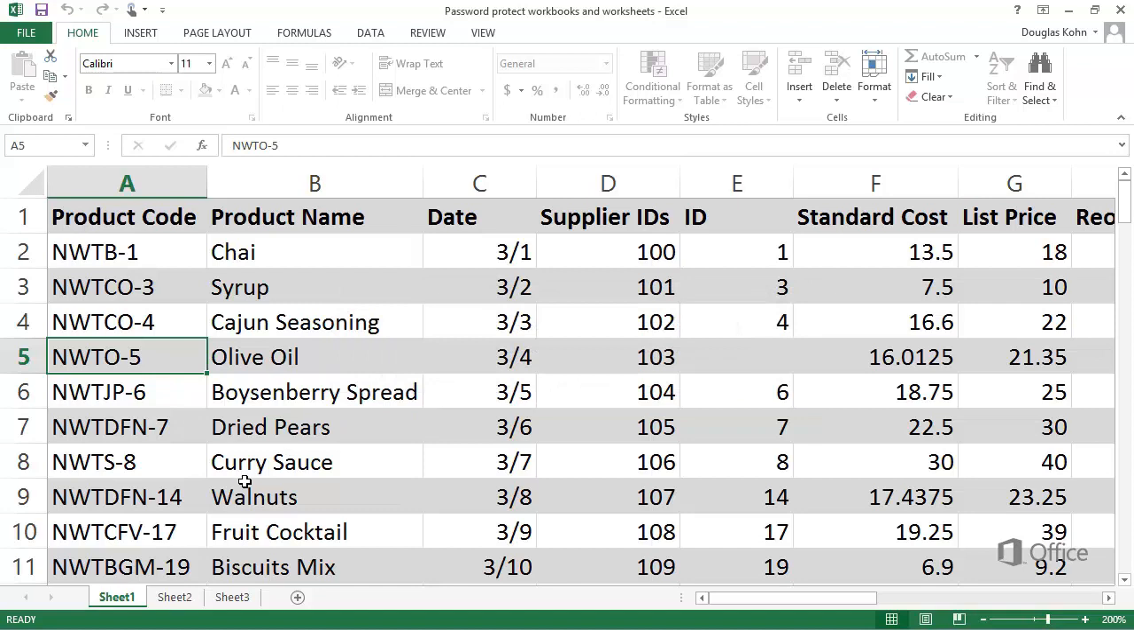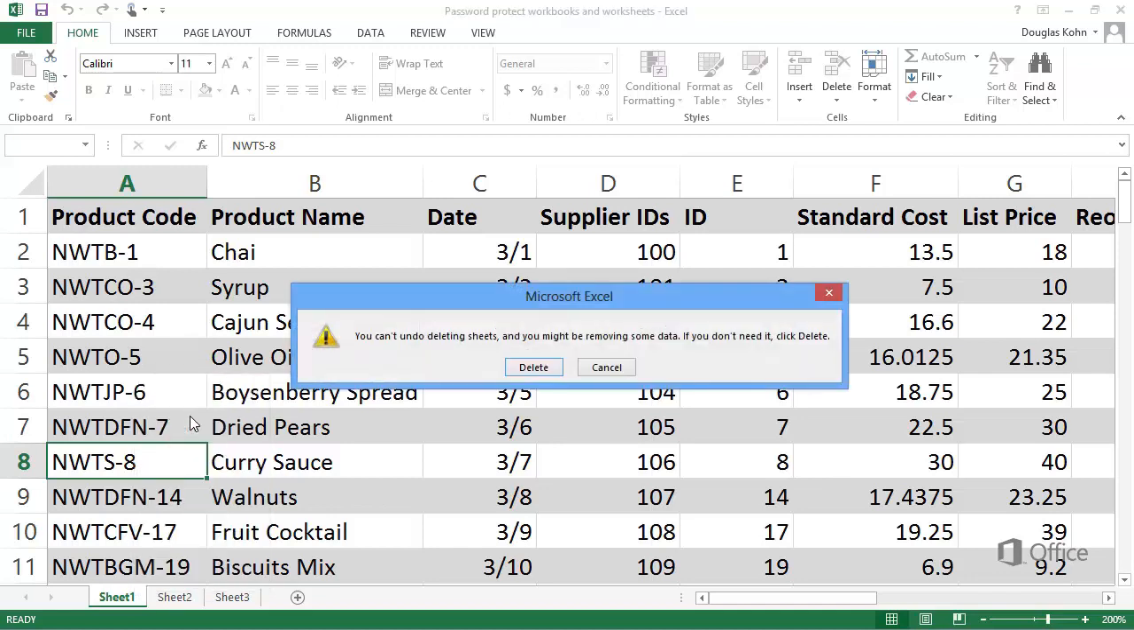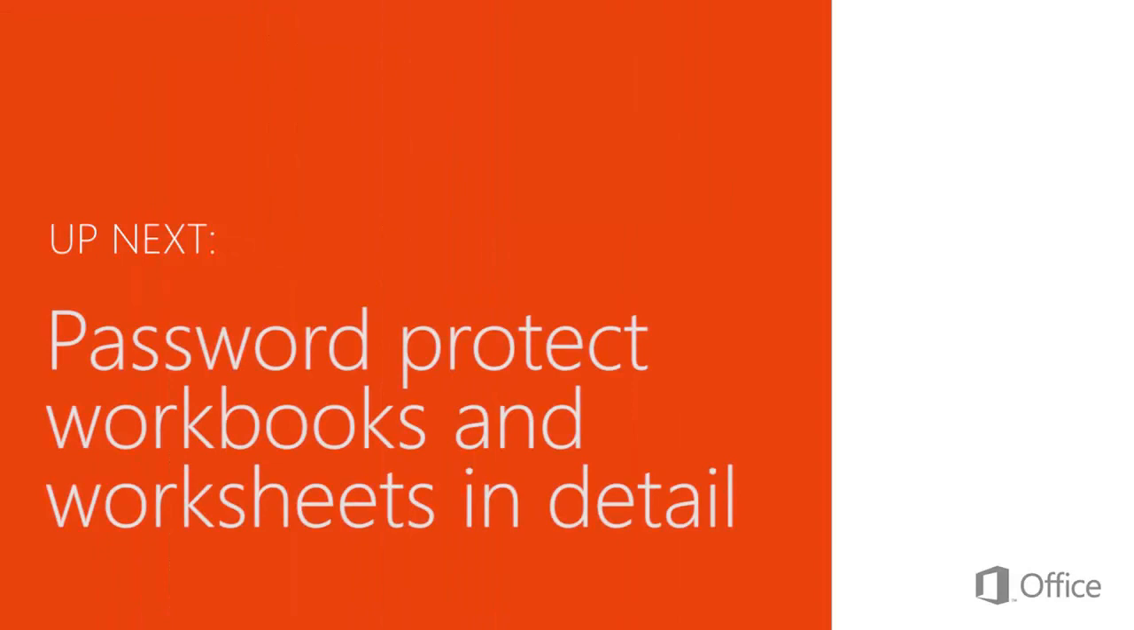In this case, someone could delete the password-protected worksheet from the workbook because the workbook's not password protected. We'll go over how to prevent this in the next video. Up next, password protect workbooks and worksheets in detail.